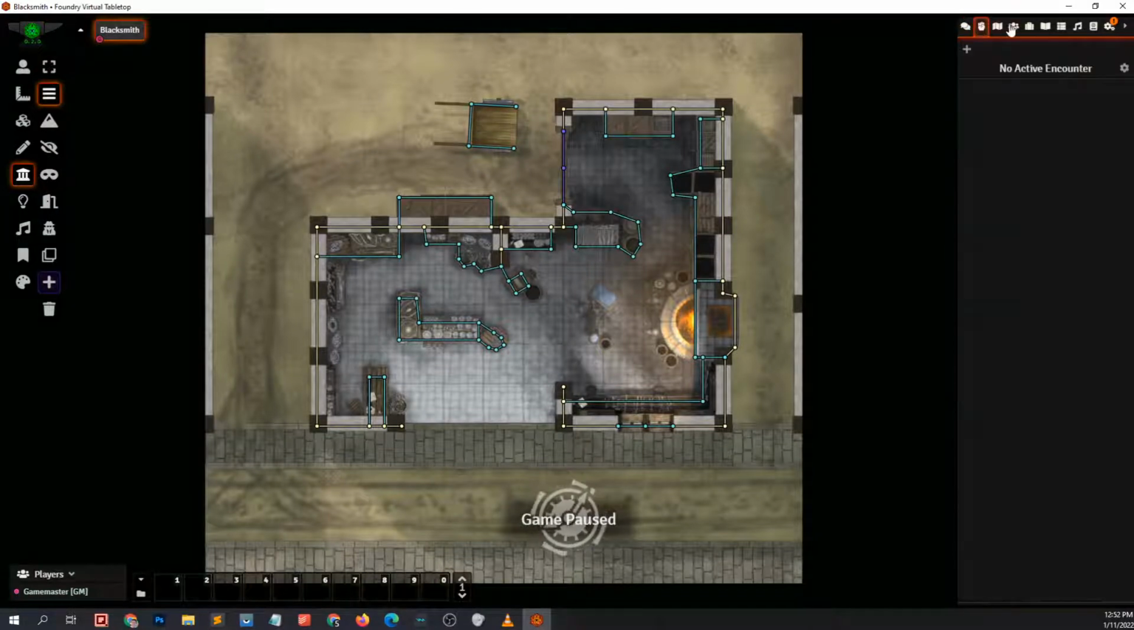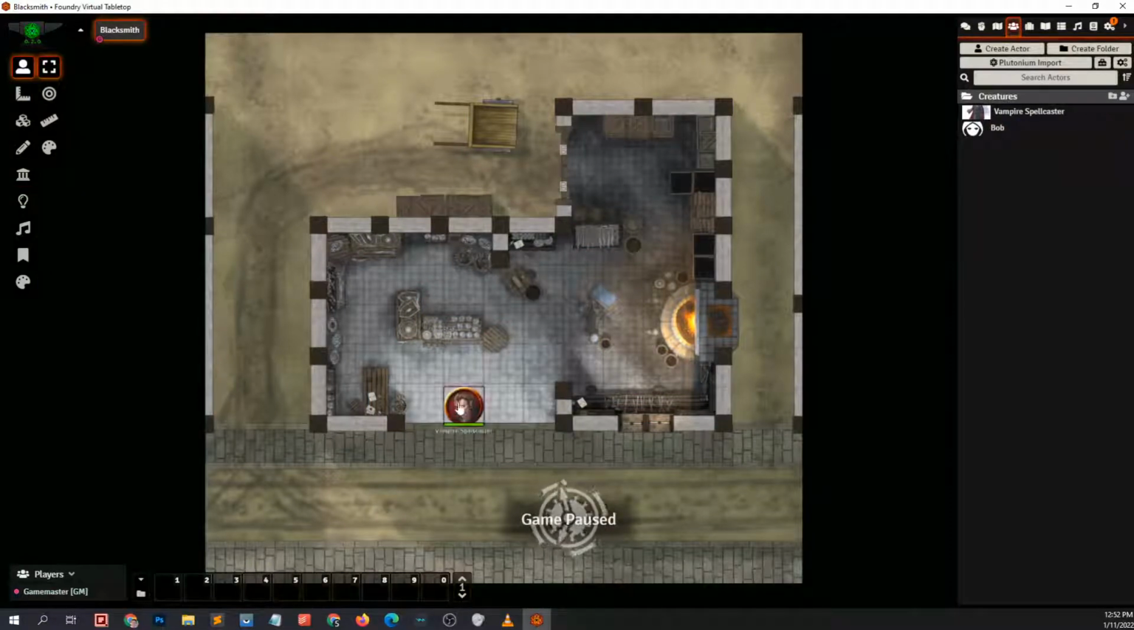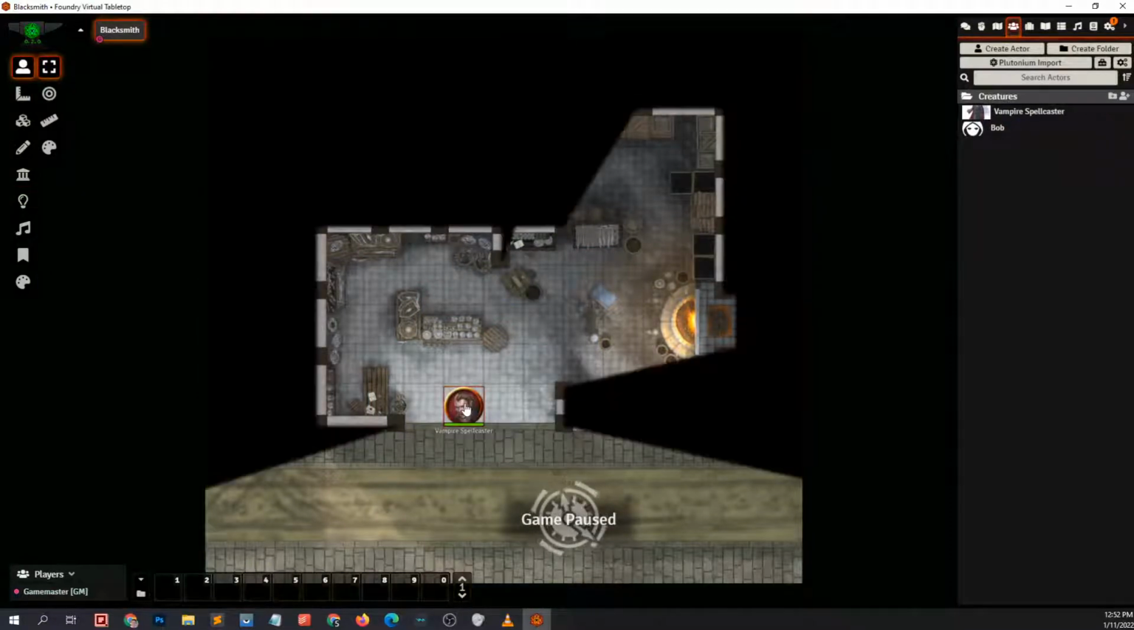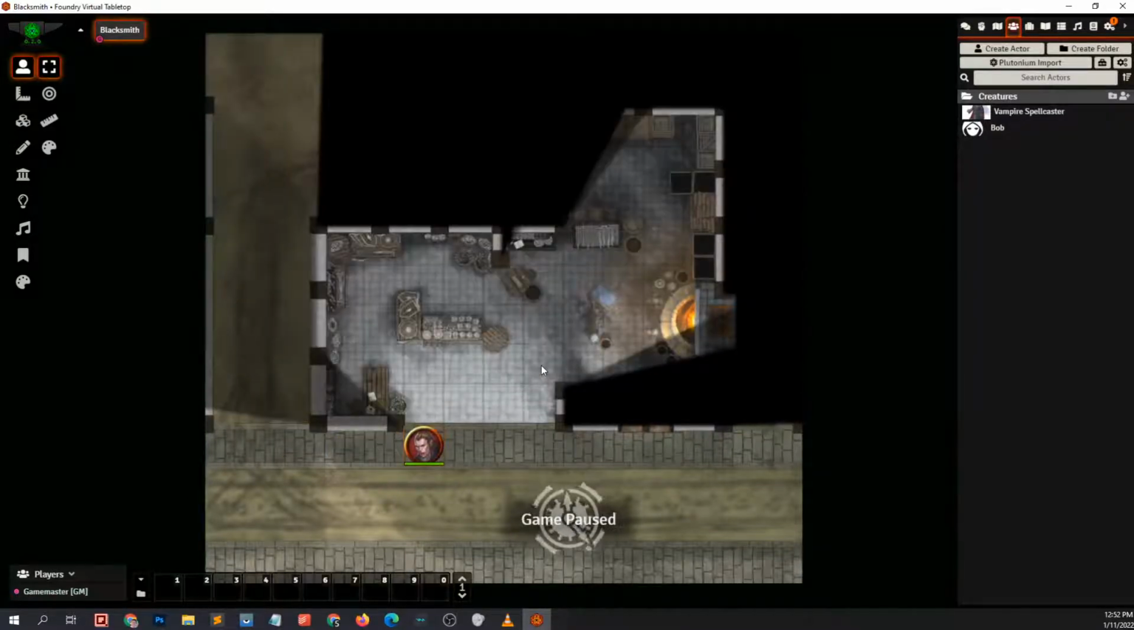So earlier when we imported that vampire spellcaster, let's go ahead and throw this guy right on in. So there's his token. When you click a token, it shows you what they are seeing with the dynamic lighting, which is an automatic feature for Foundry. You don't have to worry about setting anything up really, except for walls if you're doing a custom map. But since this was imported, you'll see that all of the walls are already nice and made.